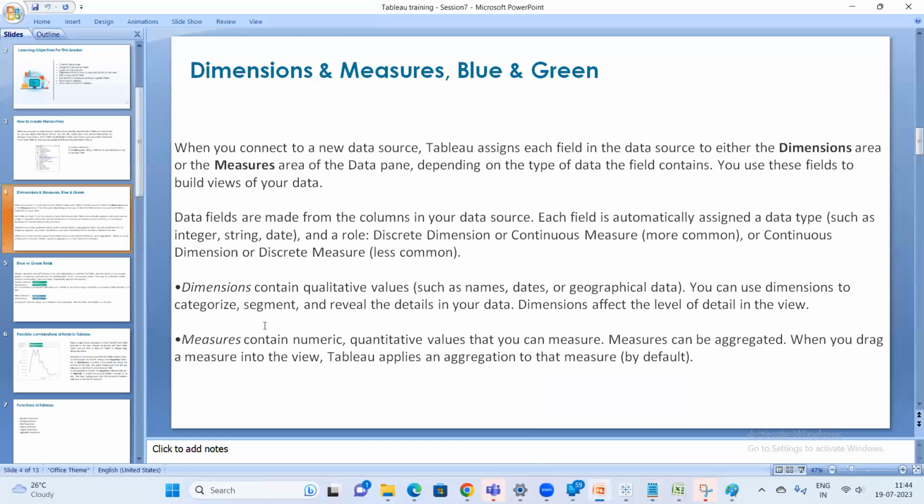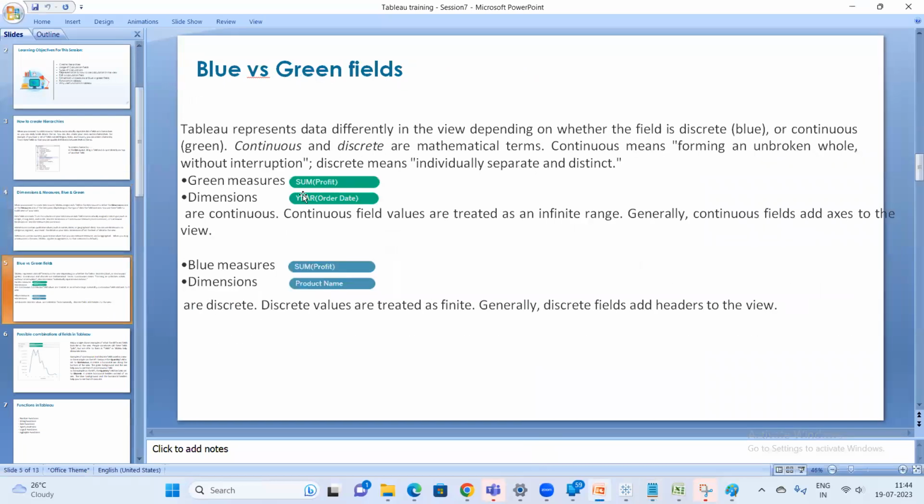So I'll show you in the PPT, because this is how it looks like. So we have green measures and dimensions, blue measures and blue dimensions. Continuous is nothing but forming an unbroken whole without interruption. Discrete meaning individual, separate, distinct values. So it will not have any axis. But in continuous mode, you will be having an axis with which you can create some charts.